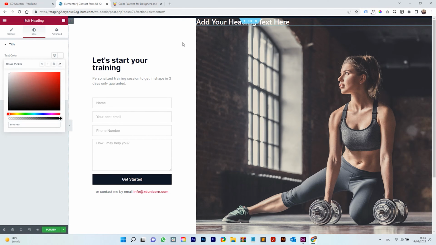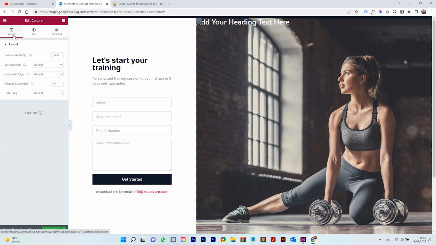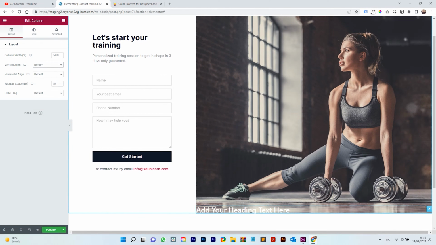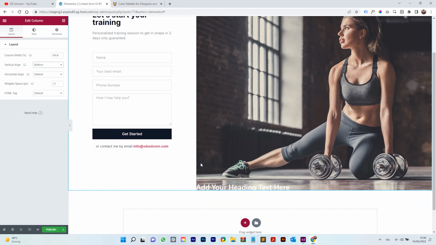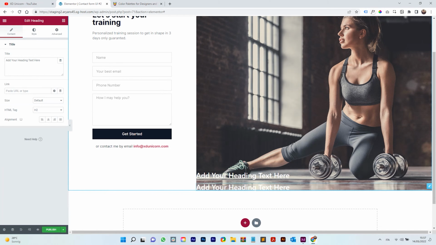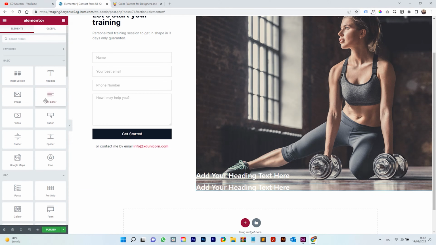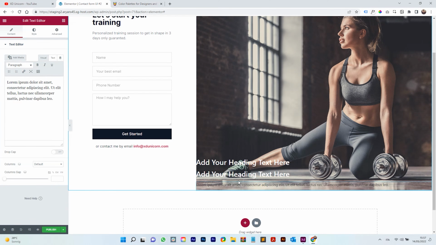First of all, let me make it white so I can see anything. Click on the column again, and of course layout, and then vertical align, make it like the bottom. So now the text is at the bottom of the page, as you can see, and now I can just right click, duplicate this, and I'm going also to click on here to add some text here, the little text, right?